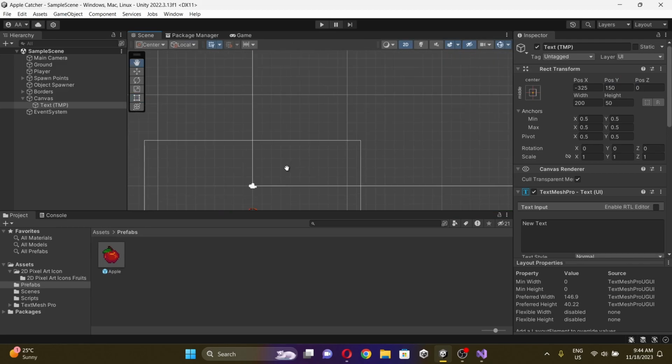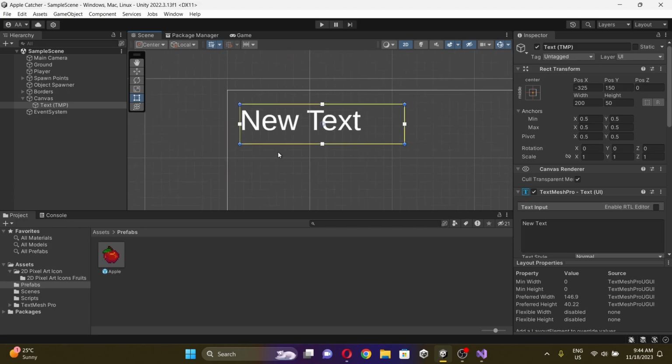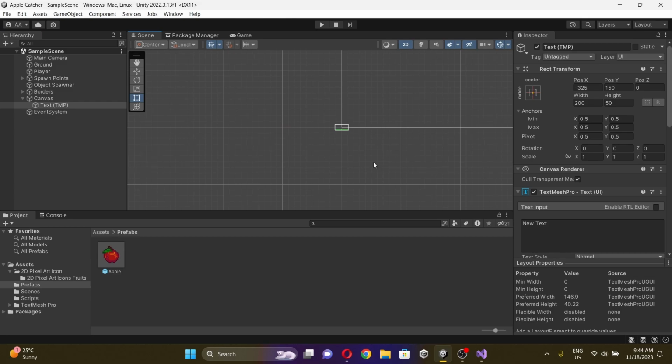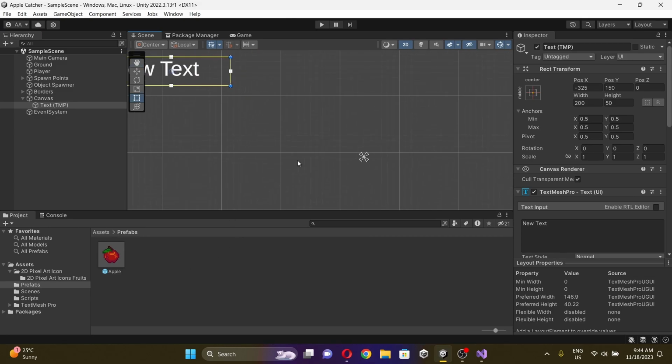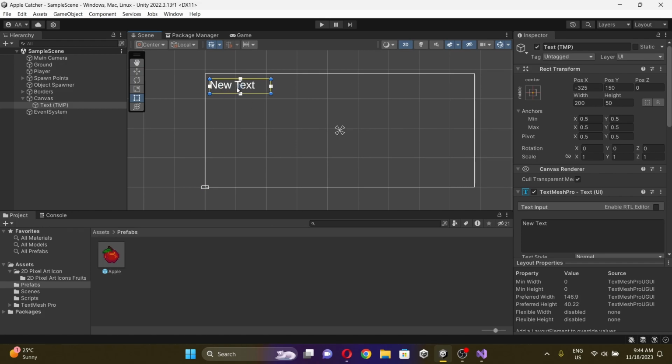Now we cannot see it over here, so we have to zoom out a ton, or we can just press F. If you cannot press F, you have to zoom out a ton, and you see this big square. We have to zoom out until we see it clearly. And there you go. New text.